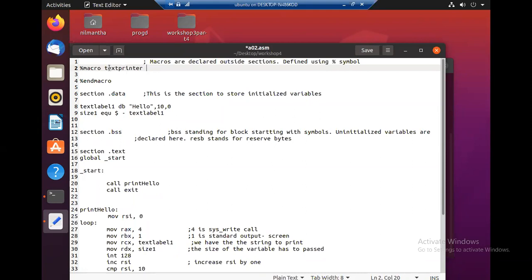So this is the keyword macro, then the name of the macro, then the number of arguments inside the macro. If the number of arguments is 0, that means there are no arguments, you have to pass 0. If there is one argument, then 1.